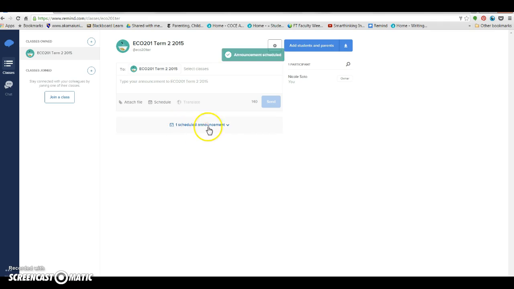And you'll see that we have one scheduled announcement now set up. The beauty of this is that you can schedule as many announcements as you want. You can do a whole week at a time for the few things you want to remind students about for that module, or you can do a whole term and add to them as you go, as you see fit.